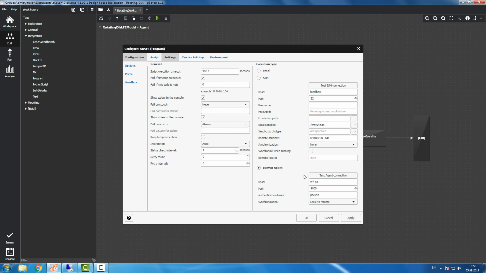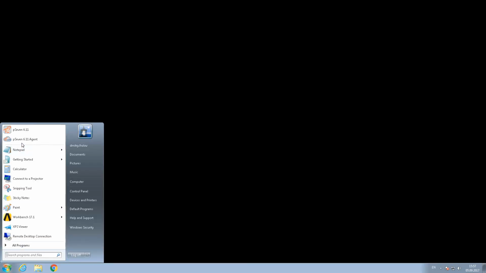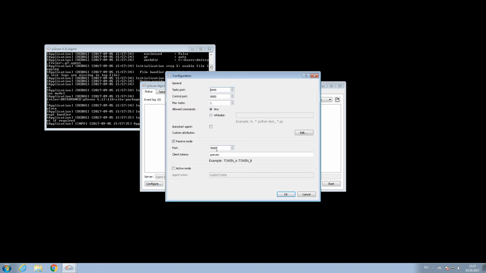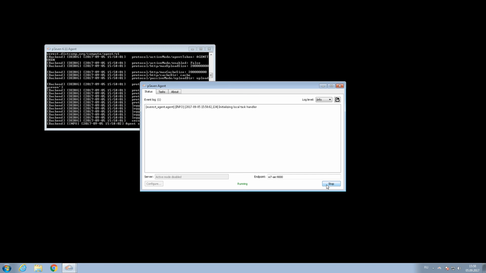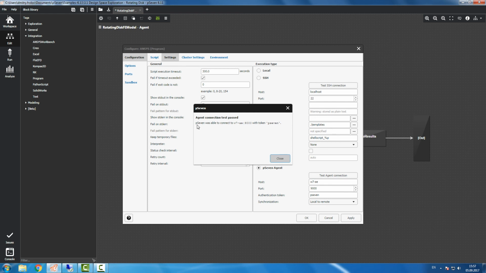So to use pSeven Agent, you need to run it on the remote computer. Let's use the remote desktop connection. This is the host that I'm going to use. Let's open the pSeven Agent. In the configuration, let's check that the port is the same as in the program block, and we use the same token, pSeven. Okay, let's start the pSeven Agent. As you can see, it's really simple, just one button here. Then let's return to program block and test the connection. So we were able to connect to the remote computer.